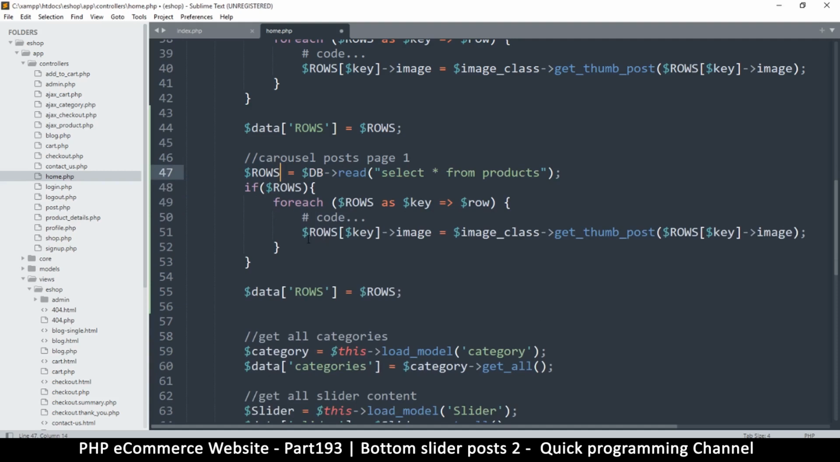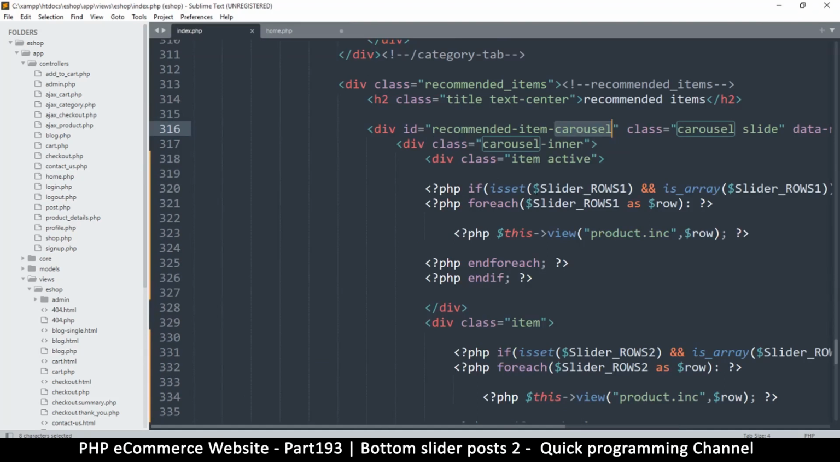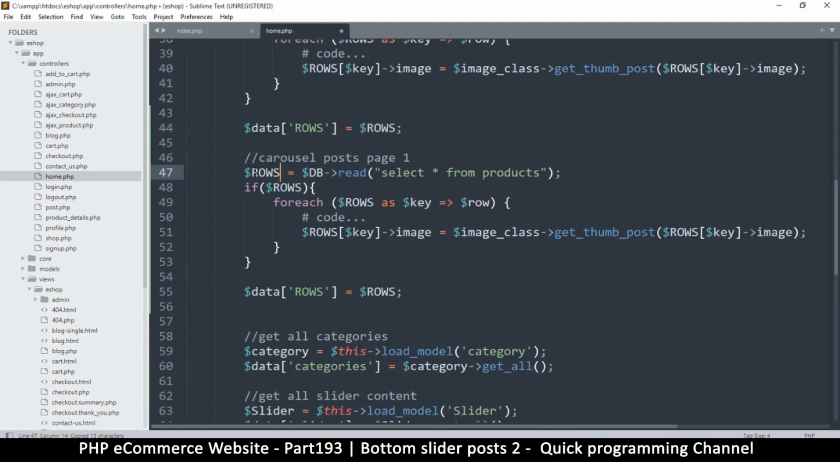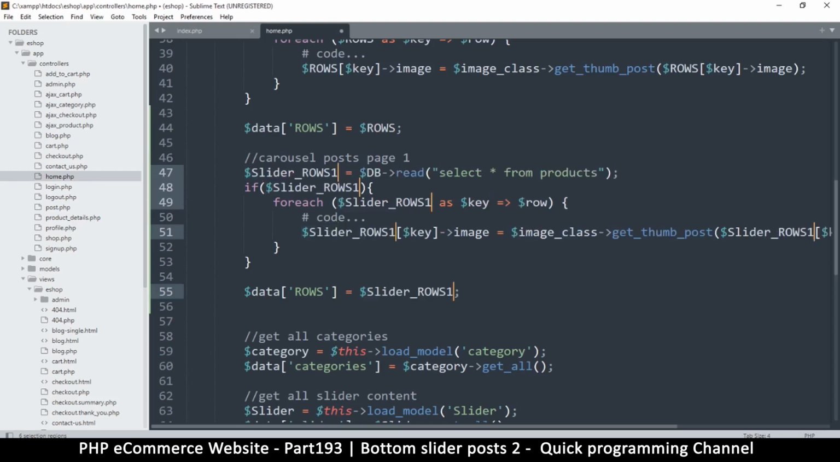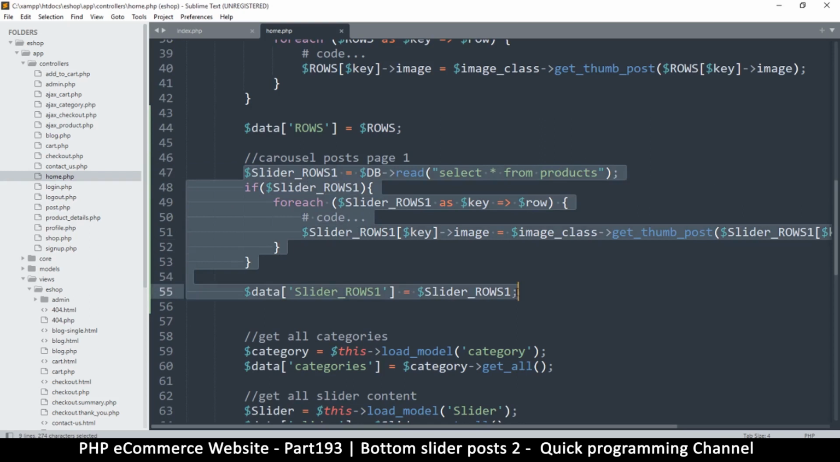Okay, so I'm just going to say rows slider rows 1, copy that and put it here. So everywhere where there's rows like this, I'm going to replace that with that and do the same thing here. Remove the $ sign. Okay, so this one is for one of them.